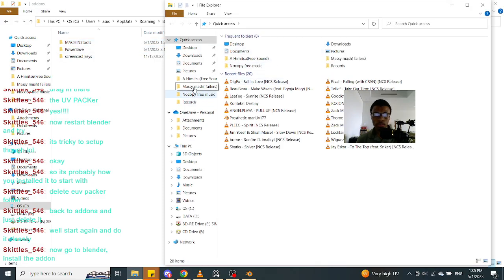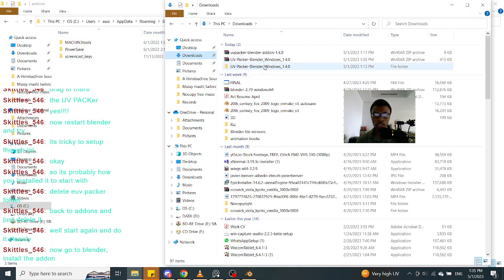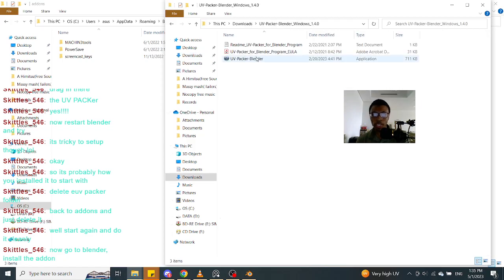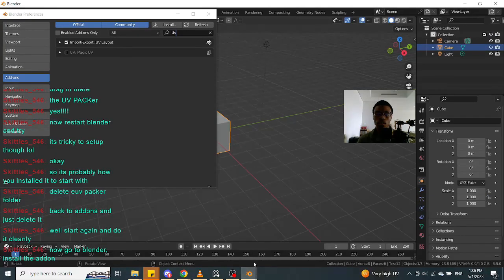And let's go back to the download file. This is where I extracted this, right? What I did was only press this and it took everything here. Okay, we'll start again. Do it cleaner. Go to Blender and install the add-on.